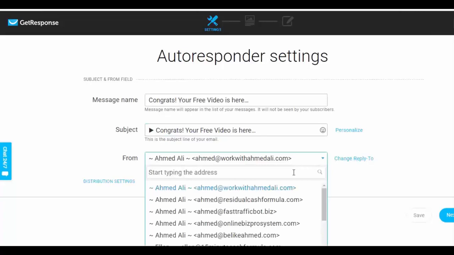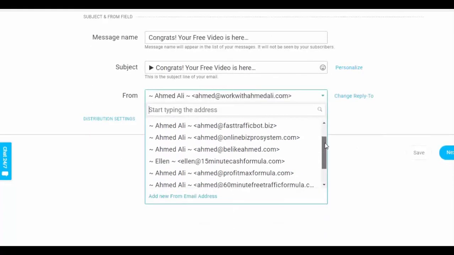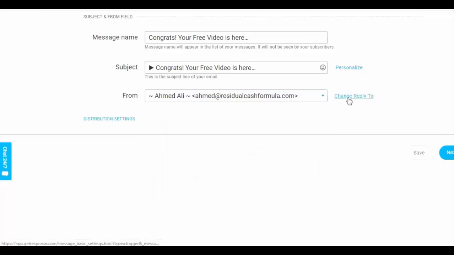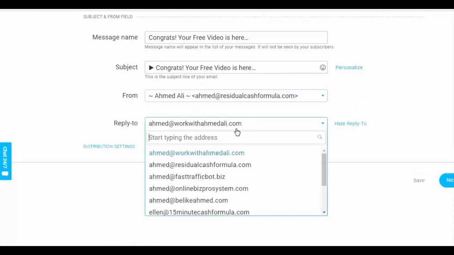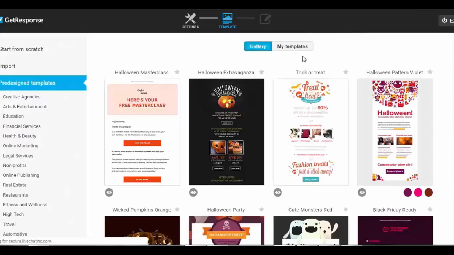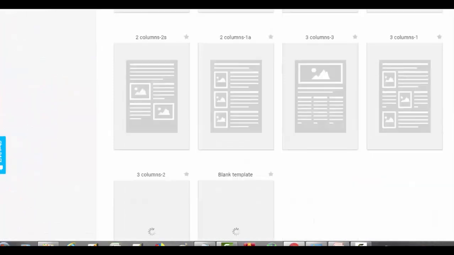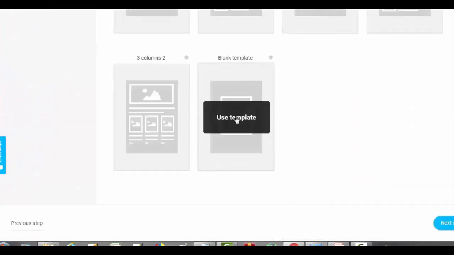Now here make sure that you are selecting the correct email. If you have several, then they are going to be listed here. I'm going to select the one that we created before and also change the reply to, and I'll choose the same email, and after that I'll click on next step. Now here they allow me to select a template, or I can start from scratch. I don't need any of those fancy templates. I'll click on start from scratch, and at the bottom here select the blank template.